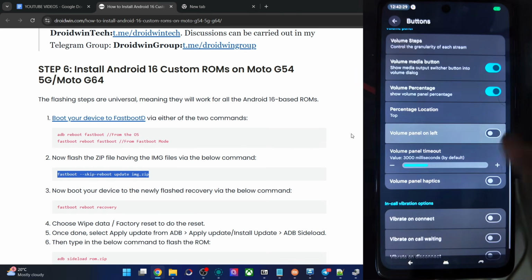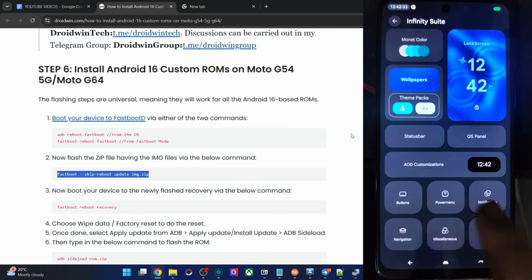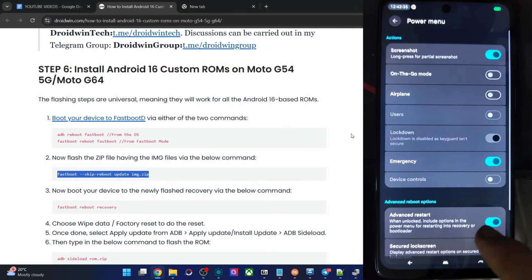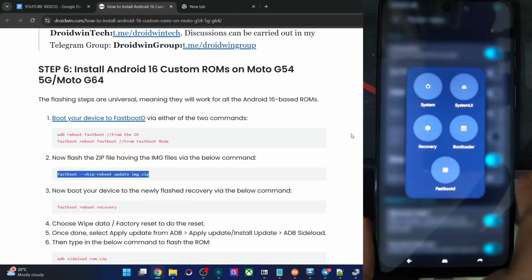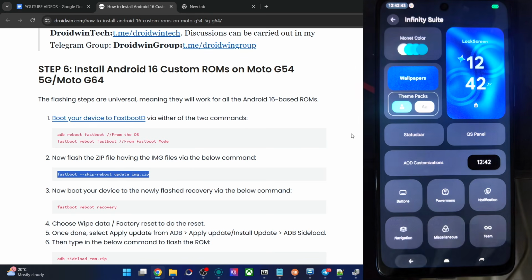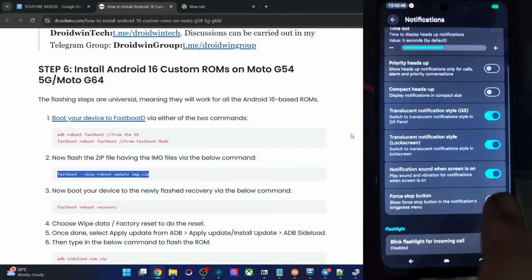Change it to left hand side or right. The volume positioning, vibration is required for me for all the calls as well. Power menu, advanced restart is there, and what all we have: system UI, recovery, FastbootD. So all the required menus are there. That's great to see.